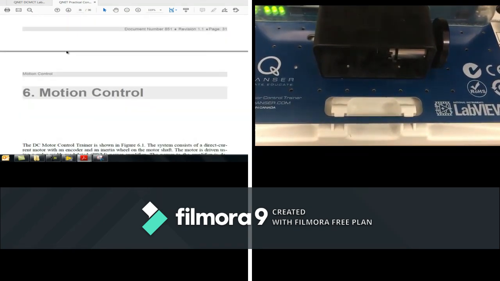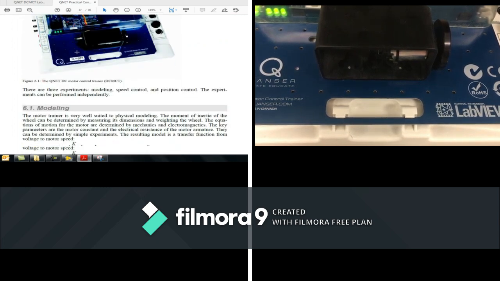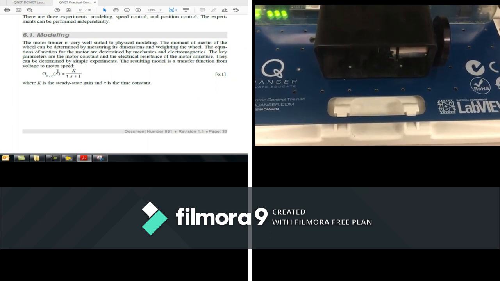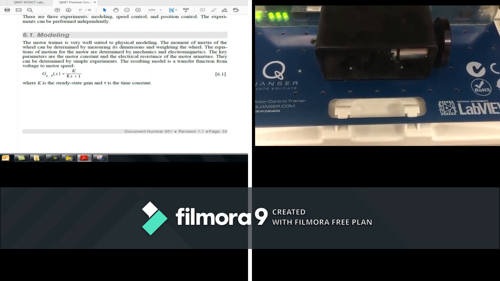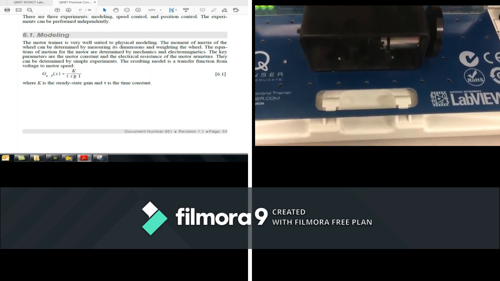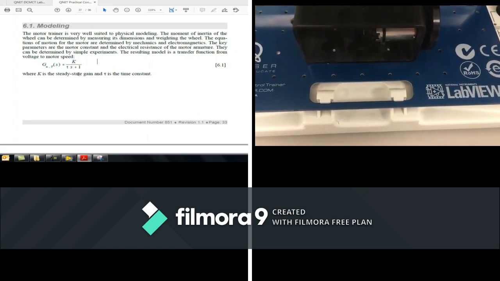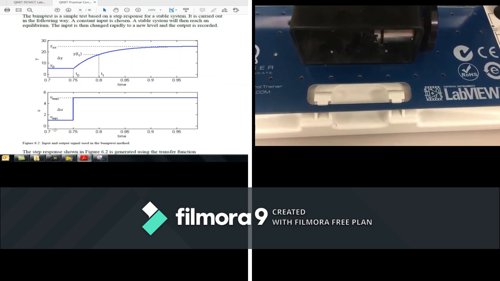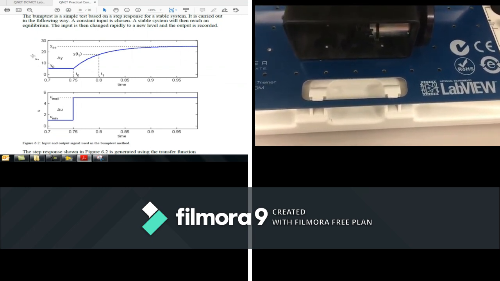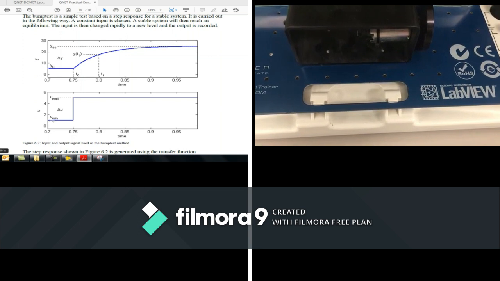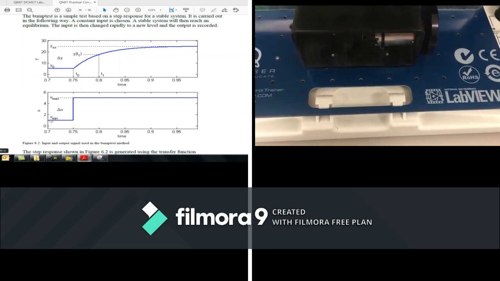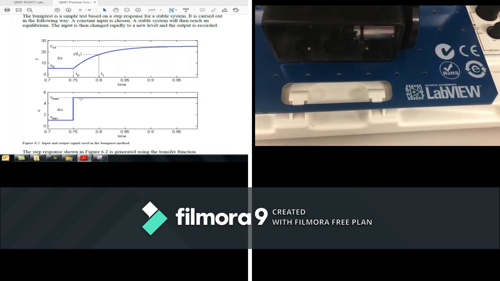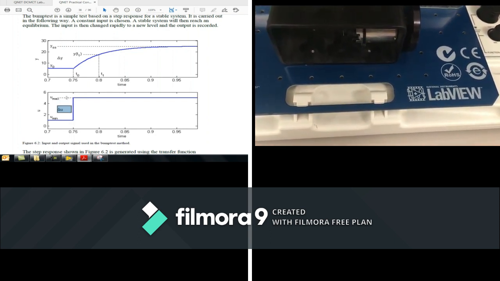So if I go down, motion control, yes, motion modeling. This is the general transfer function of the first order system, K over tau S plus 1. Tau is the time constant, K is the gain. This is the bump test method. Basically, we have an input U and output Y. Our input goes from U minimum, 0 for example, until suddenly U maximum. This is delta U, U max minus U min.